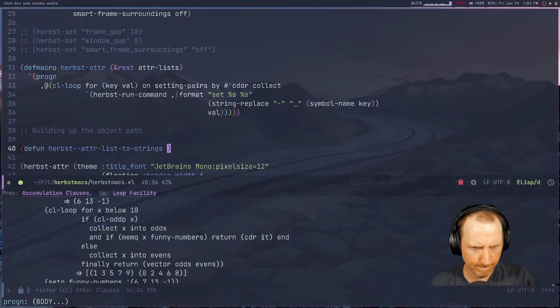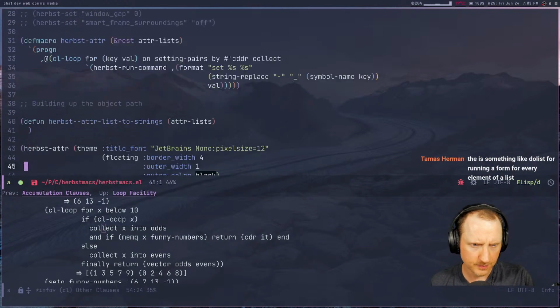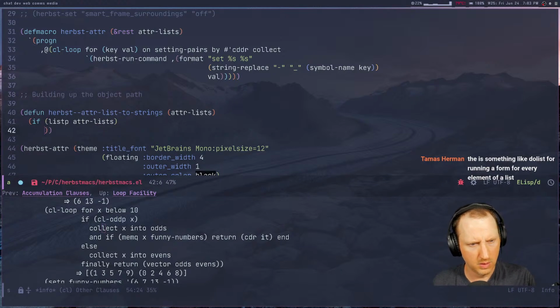Okay. And then, so all I really want to do is just walk through everything. And if I see a list, so let's just write some really dumb logic here. So if, let's see, list P, is that right? List P, yeah. List P enter lists, then we want to call herbst enter list to strings.